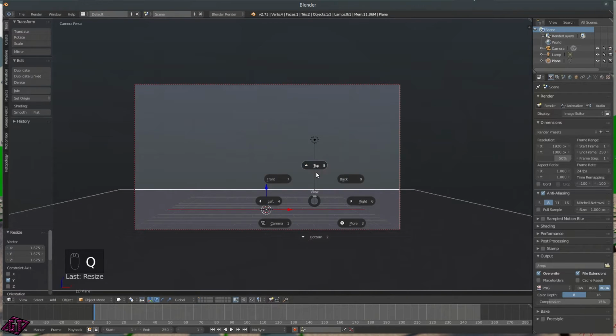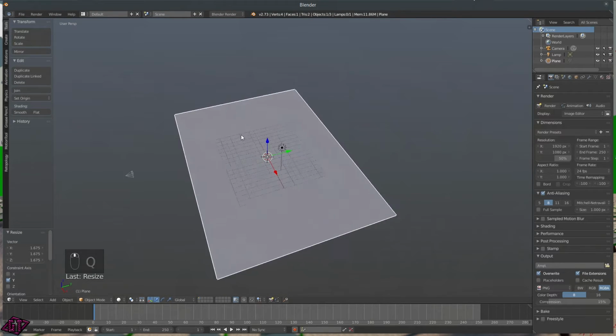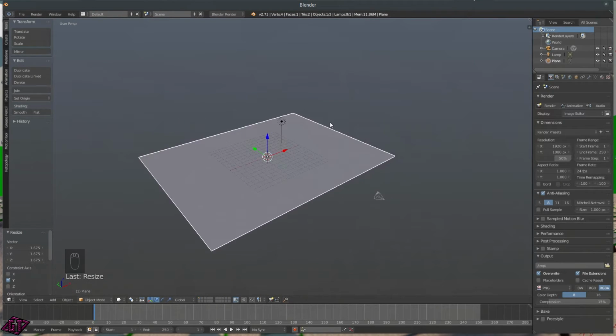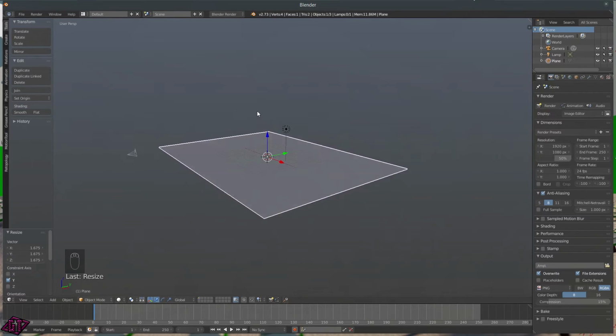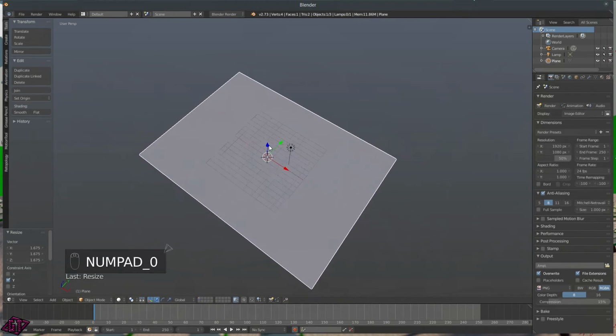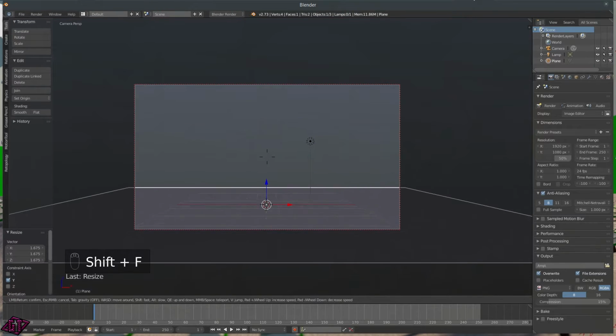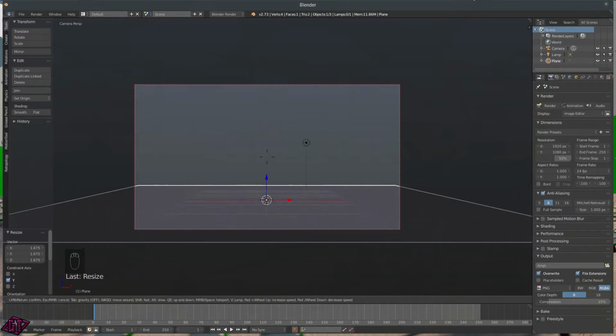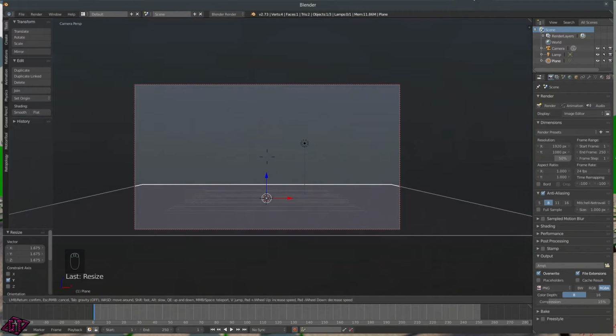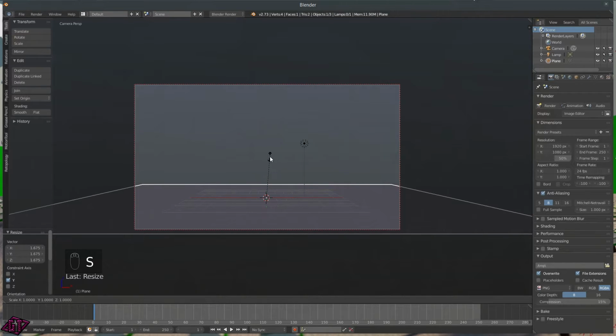And then we're going to press Q and then go into the top view, and let's see how big that is. All right, now let's press Shift F again and press S to go backwards some. And then let's press S and then X, and let's just scale that out just a little bit, just so the edge isn't in the camera view. And that should be good for that.